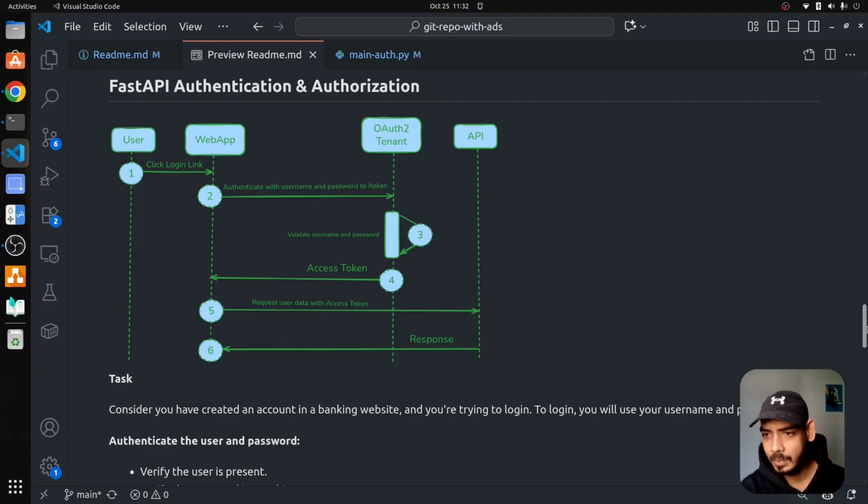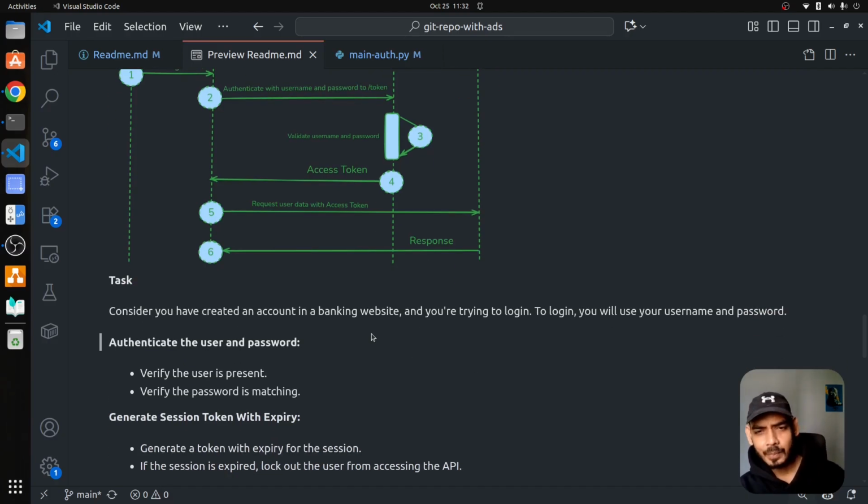So let's consider we have a banking account and you're trying to log in. So you will be using your username and password. As part of authentication, what will happen is we'll verify whether the user is present or not in the database, and once the check is done, we'll be verifying whether the password is matching or not. Once that is also done, then we'll be generating the token with the expiry time, and within that expiry time we have to perform our transaction in the account, otherwise the session will be logged out. So that's the whole flow that we want to see in the implementation also.